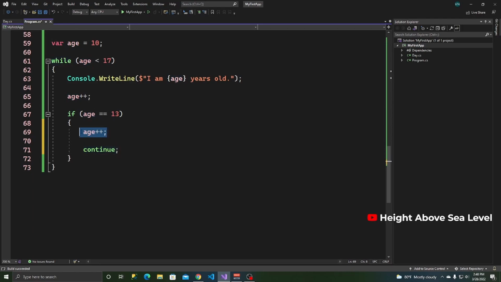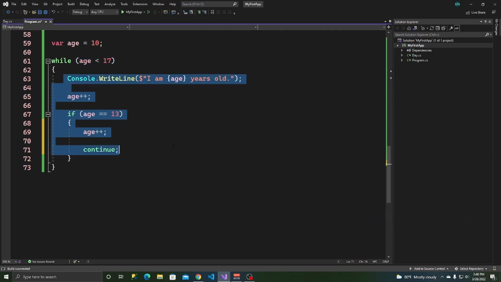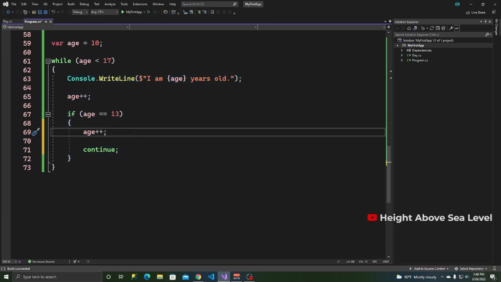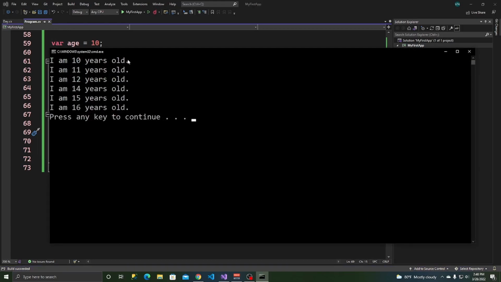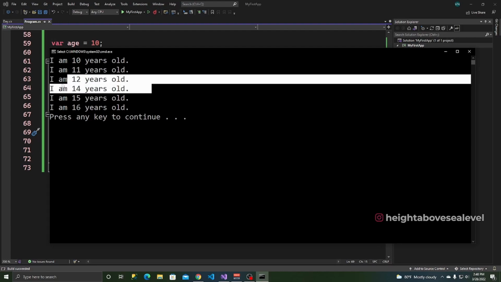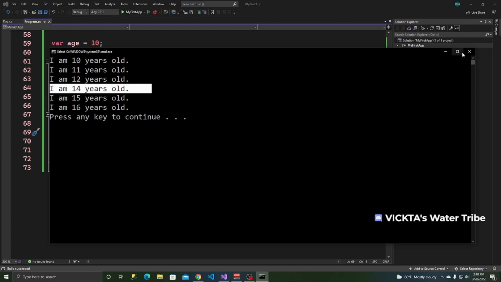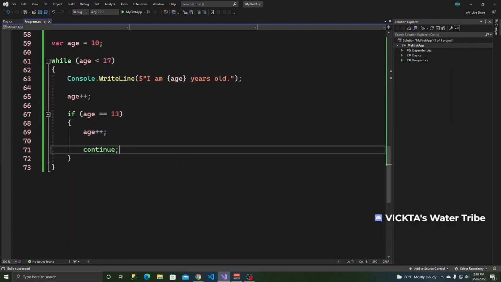The reason we're adding 1 is because if we get to 13 and we skip, nothing has changed. Remember, age is what's determining if anything here is executed. But if age is still 13 and we don't add 1 to it, it'll be forever 13 and nothing will happen. So let's do Control and F5 to see this on the console. I am 10, I am 11, I am 12, but look, I am 14. 13 is missing because we said when we get to 13, continue.